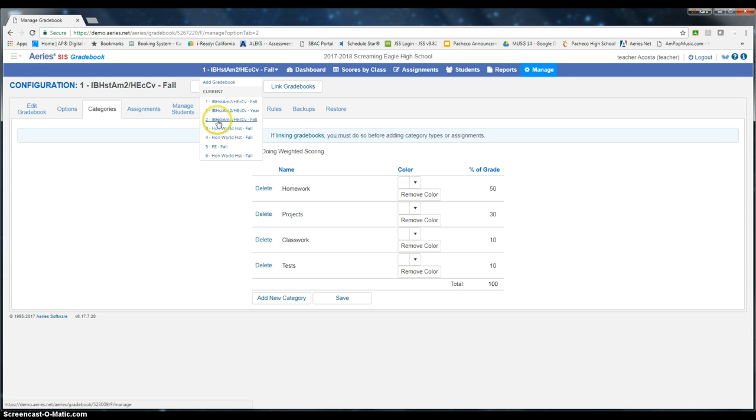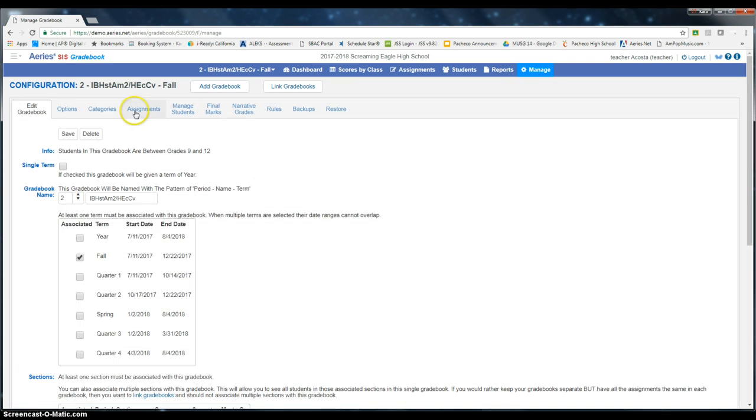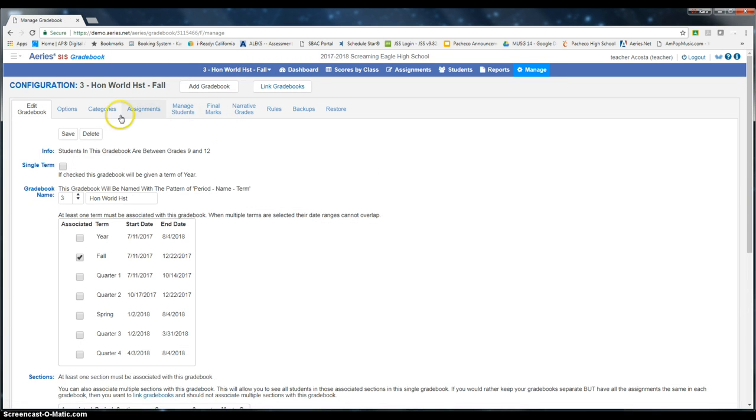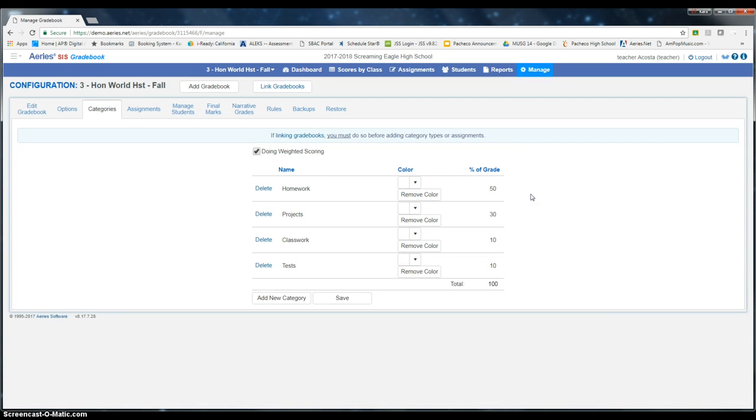So if I go down to period 2, into categories, you'll see that it has the same categories, the same percentages. Period 3, same categories, same percentages. So by linking all the gradebooks, any changes I make to one of the gradebooks automatically trickles down to all the other gradebooks that are linked to it. So it's a good, fast way for you to create any sort of standards that you want across all of your gradebooks, and you don't have to do it one by one in every gradebook. Okay, so I have all the same categories set up for all my gradebooks.